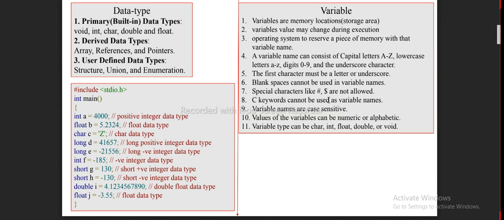int a = 4000, positive integer data type. float b = 5.324, float data type. char c = 'z', char data type. long d = 41657, long positive integer data type. long e = -21556, long negative integer data type. int f = -185, negative integer data type. short g = 130, short positive integer data type. short h = -130, short negative integer data type. double i = 4.123456789, double float data type. float j = -3.55, float data type.